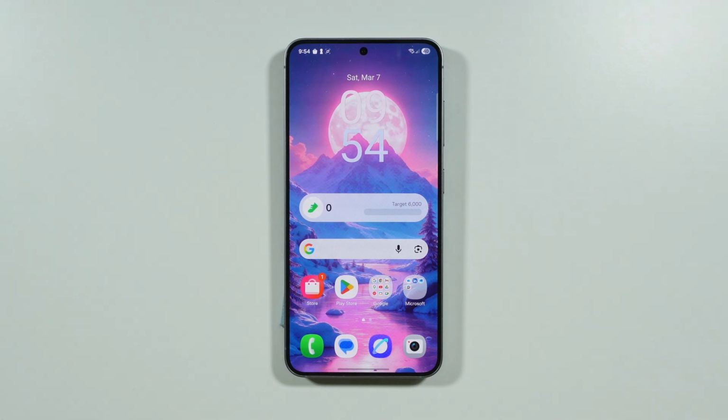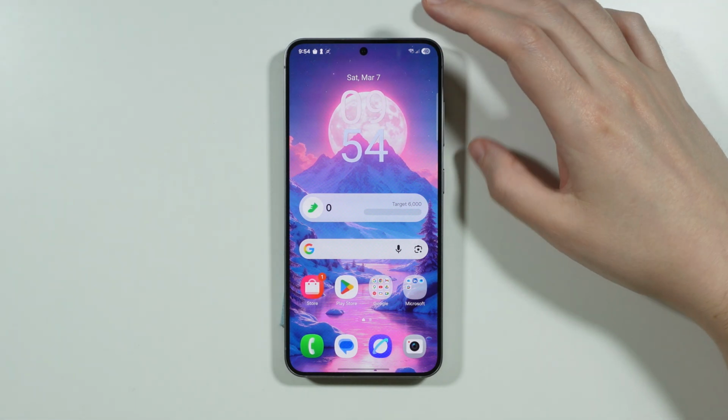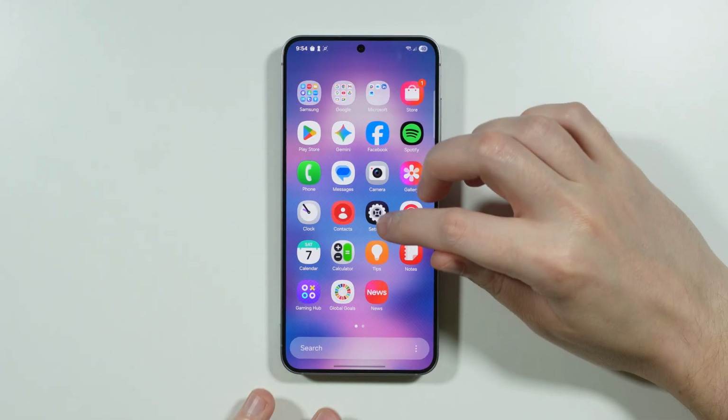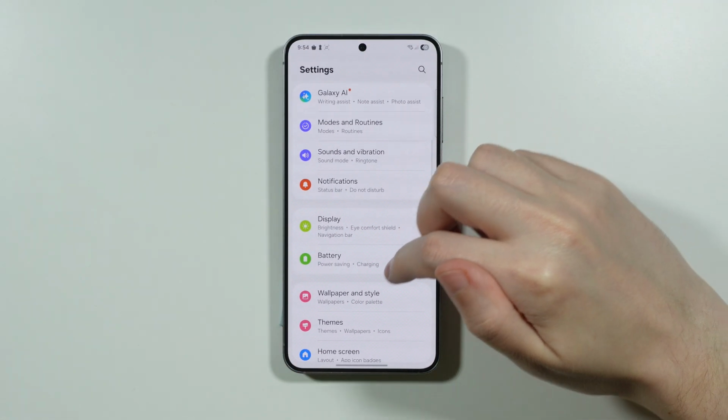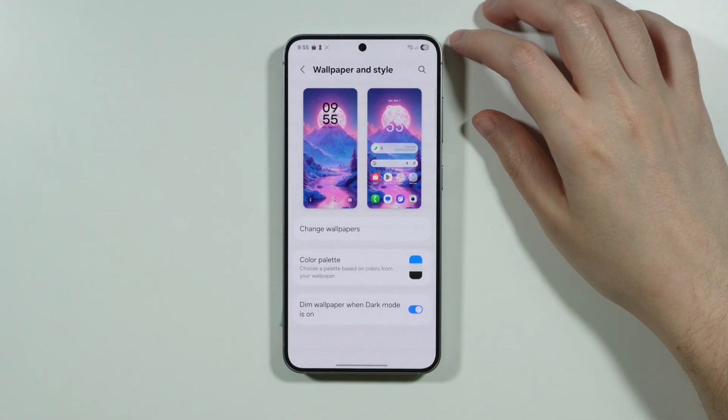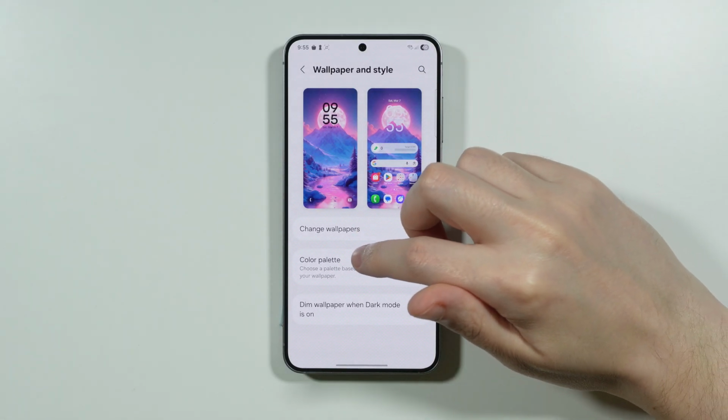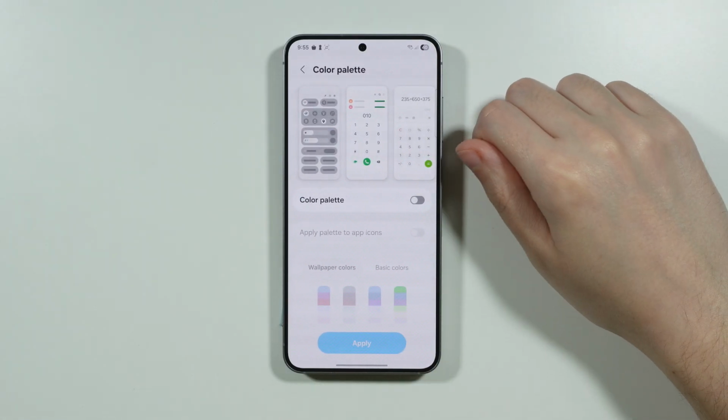To change icon colors on the Samsung Galaxy S26, first of all, we're gonna go to Settings. Now over here in Settings, scroll down and search for Wallpaper and Style. Now in here, we should be able to find the color palette option. So we're gonna go here.